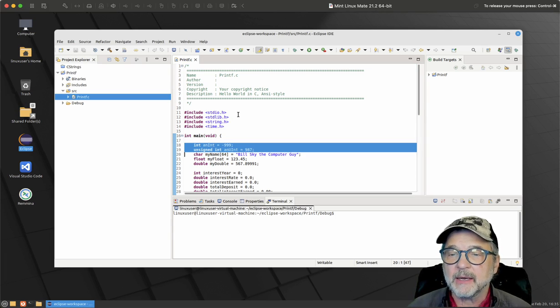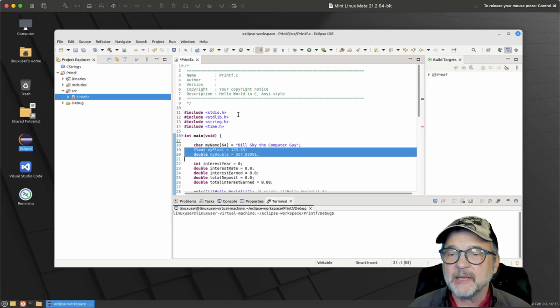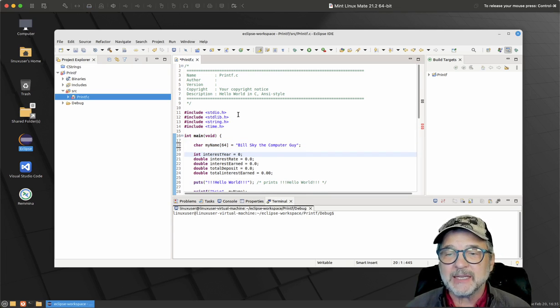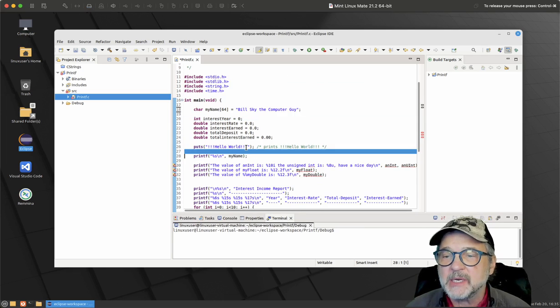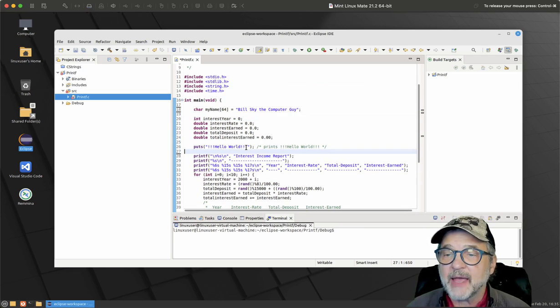We really don't need, well, my name might come in. We don't need this stuff. But we do need the interest year. We do need that interest information. And we're going to come down here and clean stuff up. This is examples of things we did. So let's go ahead and clean that stuff up.